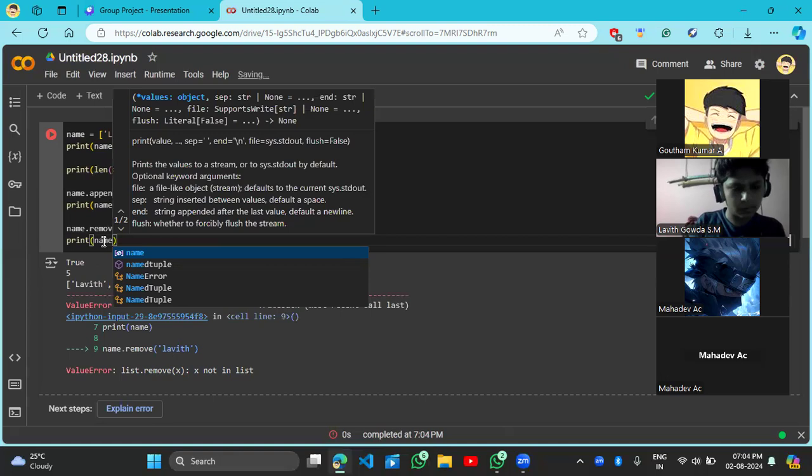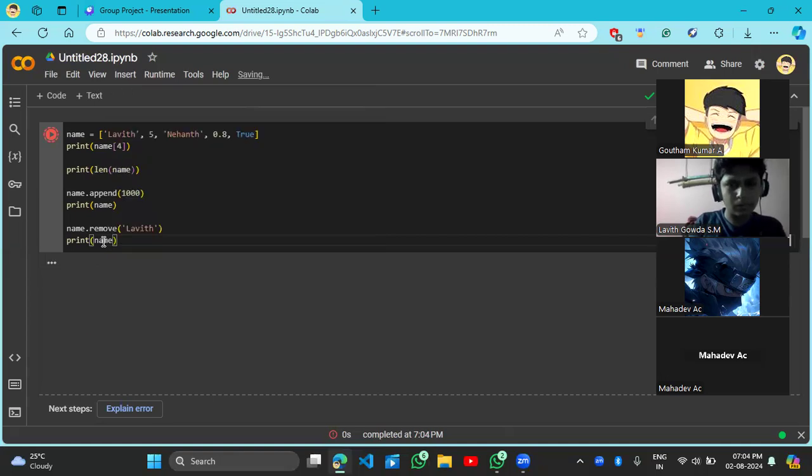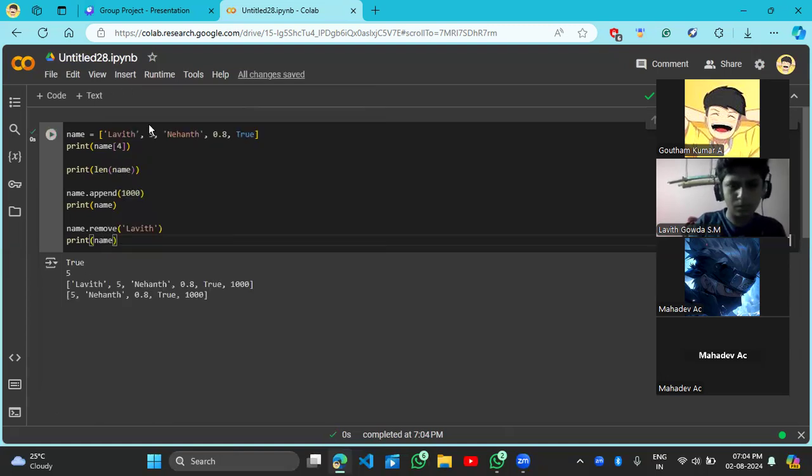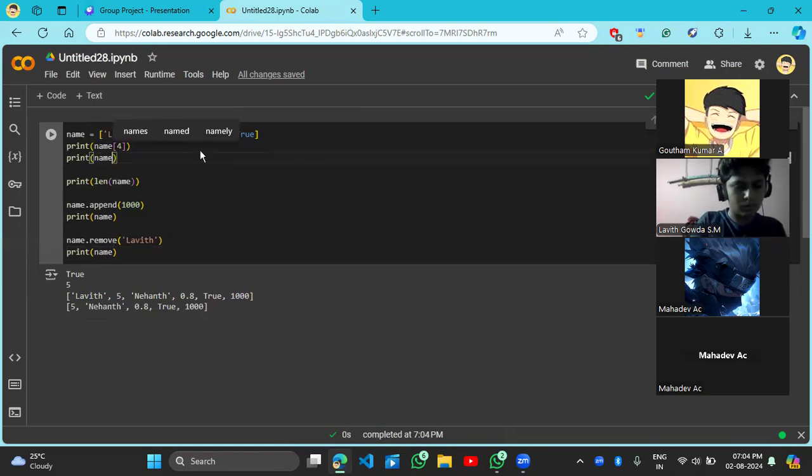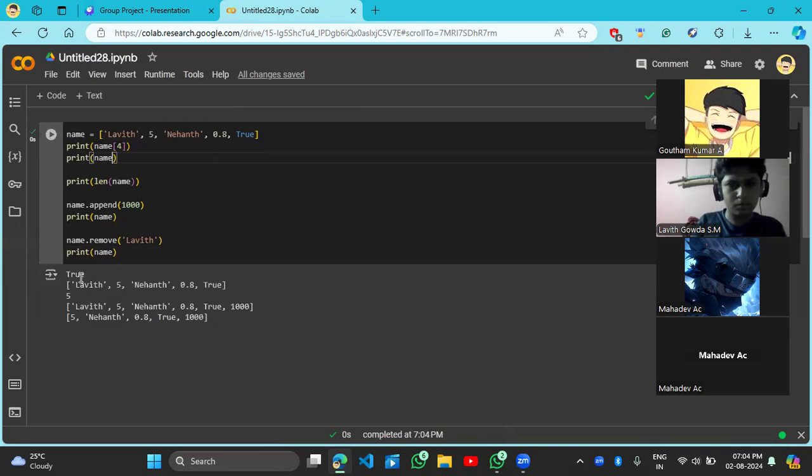Now if we run it, we'll just run it over here once so that we're able to track all the changes. First, we get the 4th item, which is 0.8, which was true. Then we print the first list which we created, which was 11th, 5, Nehan, 0.8, and true. And then we used len. How many values are there? 1, 2, 3, 4, 5. We got the answer as 5.